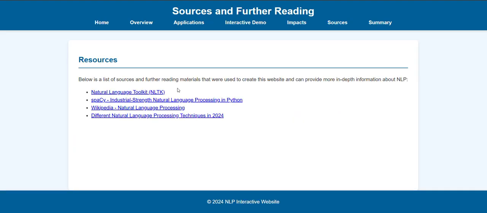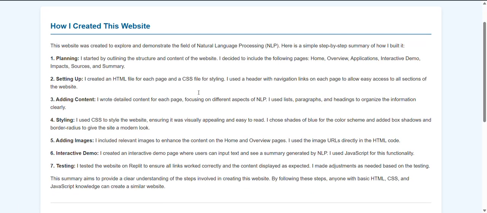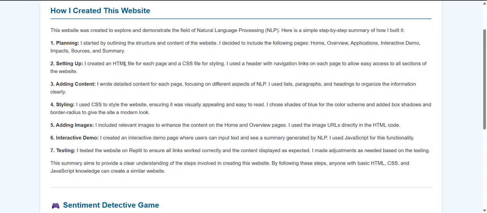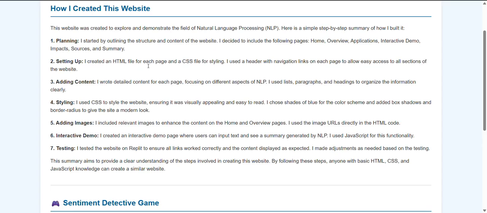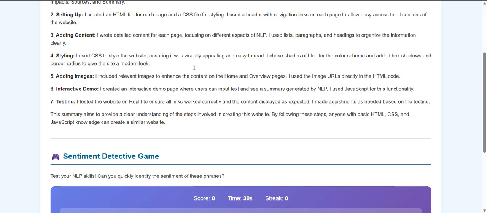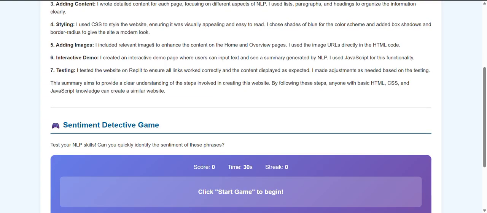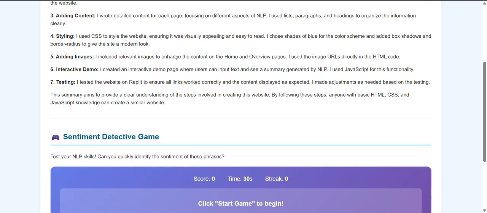These are just my sources for some of the information. And then the summary, how I created it. I started by outlining the content of the website, setting up, creating an HTML file for each page and CSS for styling. I used a header and navigation links on each page to allow easy access. I wrote content for each page, focusing on different aspects of natural language processing. I used CSS to style the website, adding images.